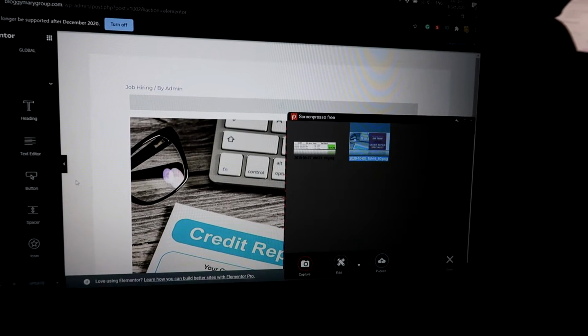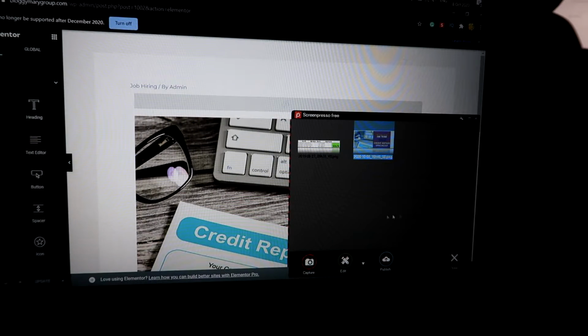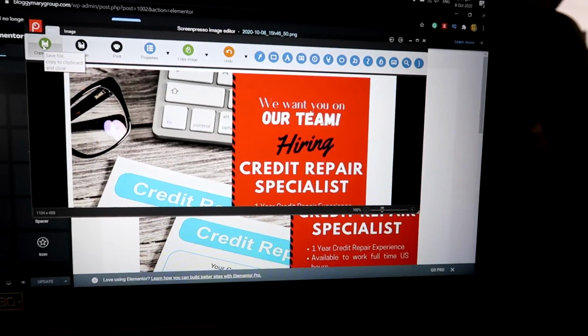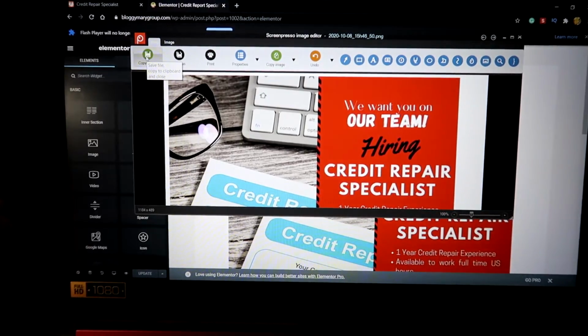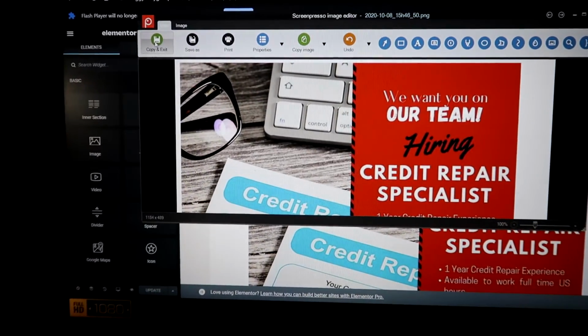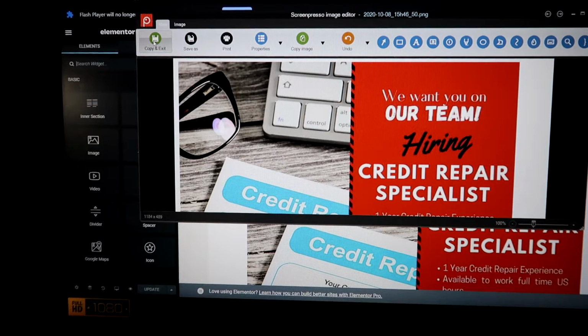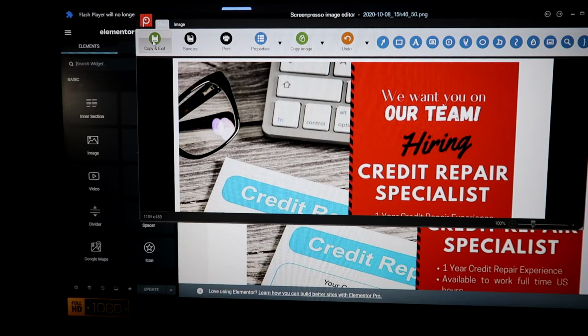And then, if you want to copy it to your email, all you have to do is double-click on the picture. And then, click on copy and exit. Now, that way, you would actually be able to just click on Control-V.